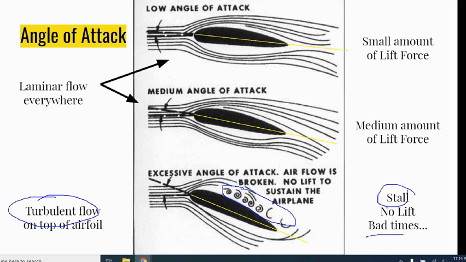That is bad time. So you don't want to ever have your aircraft going straight up in the air like this. You'll get a bunch of turbulent flow, which will screw up your lift. You'll stall out and you'll just fall. Gravity will pull you down because you don't have enough lift.